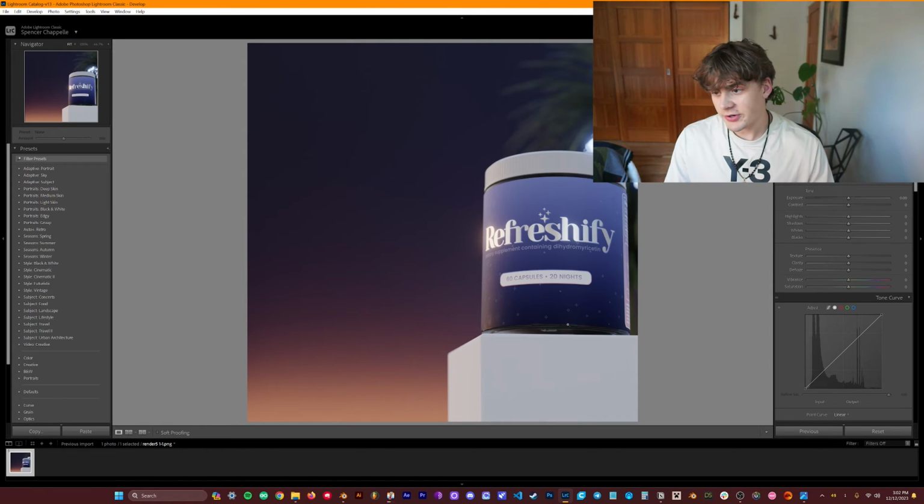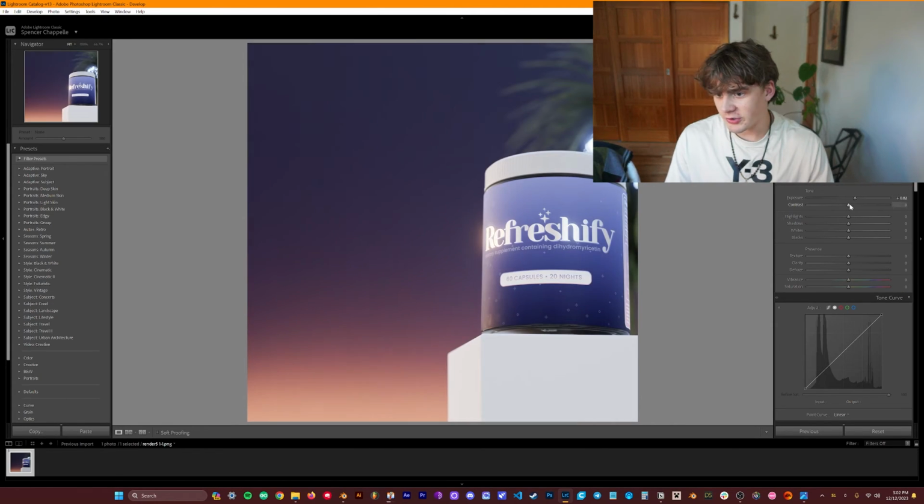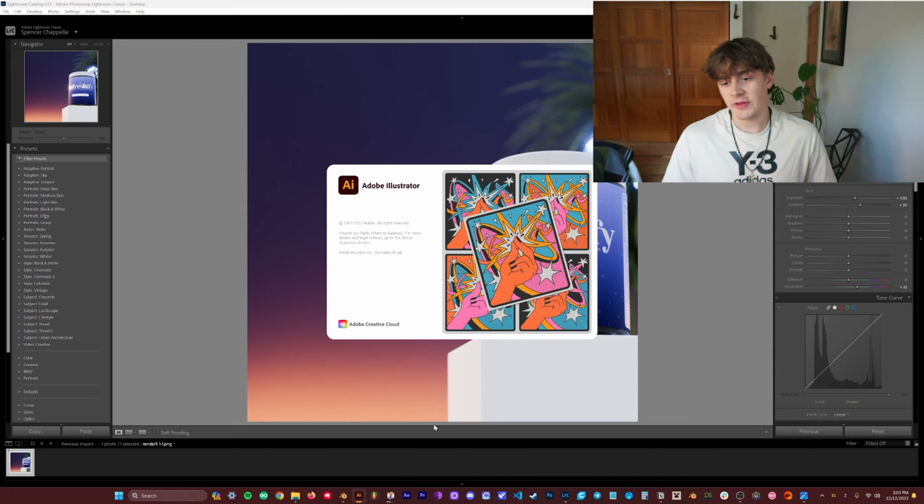But anyways, after rendering it out, I like to just increase the exposure and the contrast a little bit, as well as the saturation, just make it really, really pop. If you look at a before and after, it's a pretty big difference. But really, after that, we're ready for the Illustrator part.